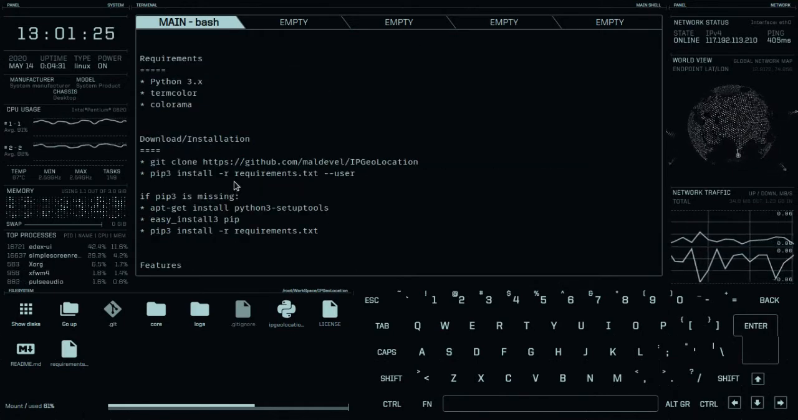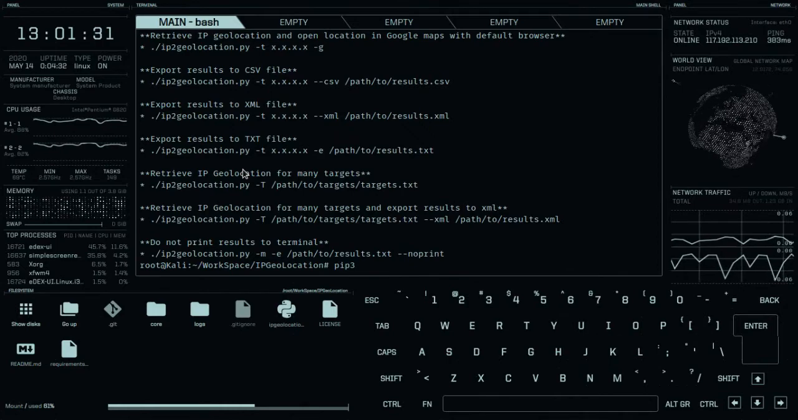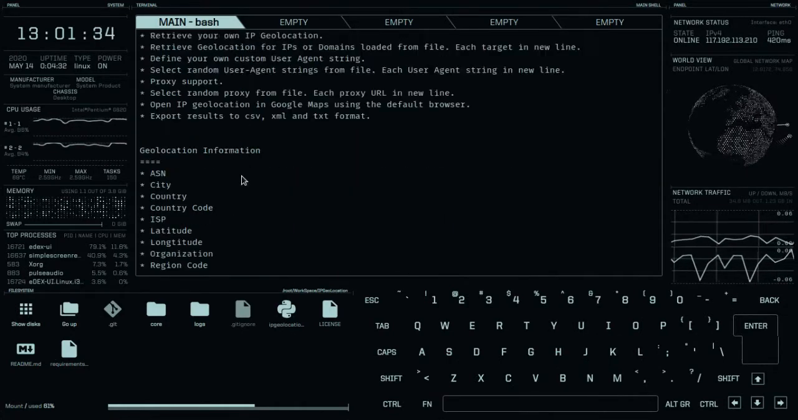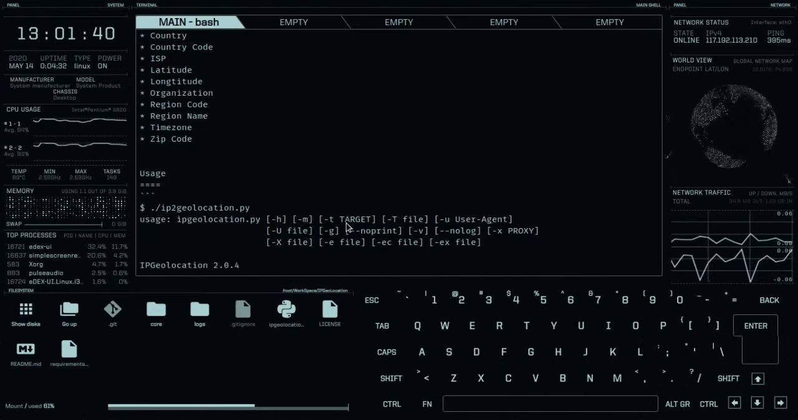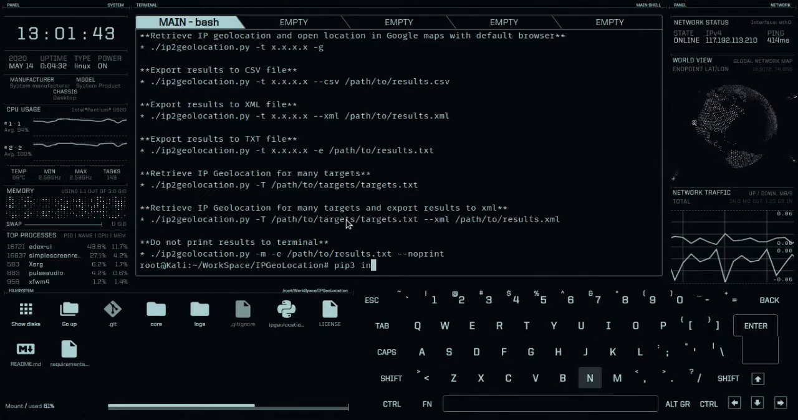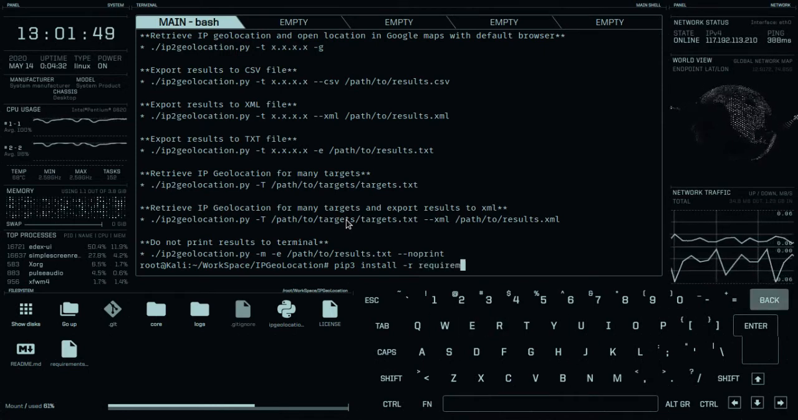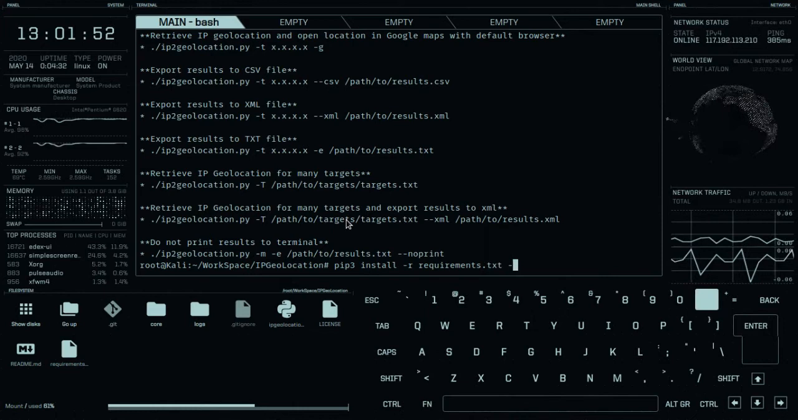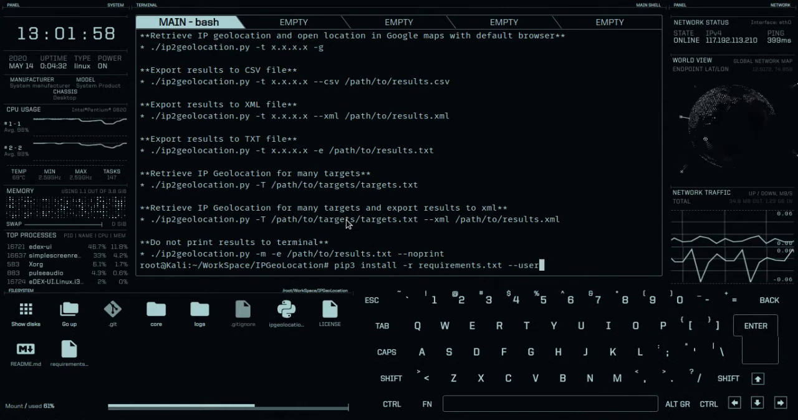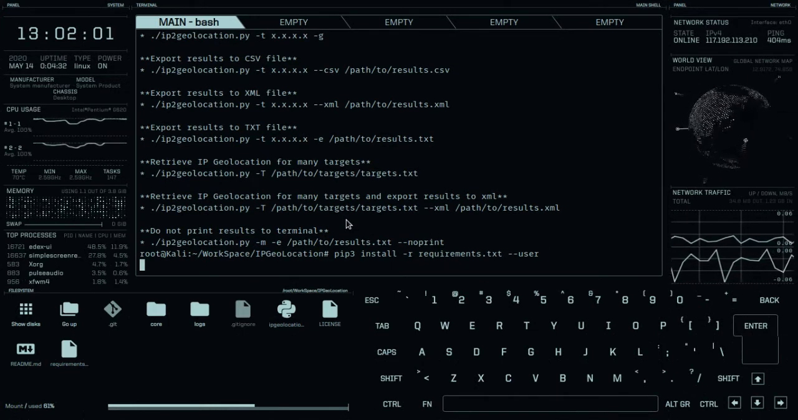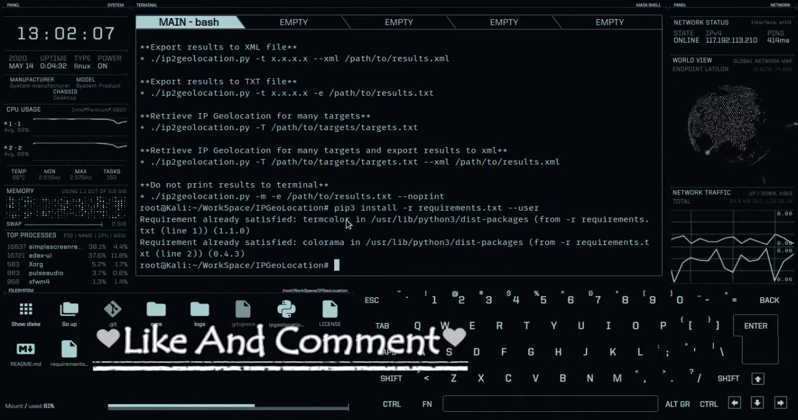So now let's install this. To install you need to use the command pip3. If pip3 is not installed in your system, then you can just run this command. I'll be giving this command in the description as well. I've already installed pip, so I'm just running the installation for this IP geolocation. So pip3 install with requirements.txt and the user option. We are going to install the requirements. You can see that requirement already satisfied because I have already installed this previously.